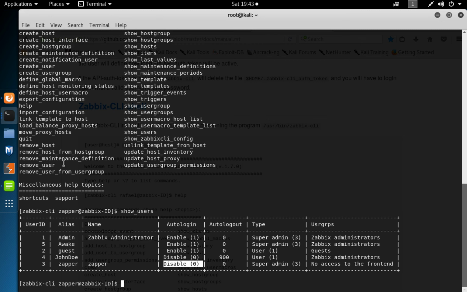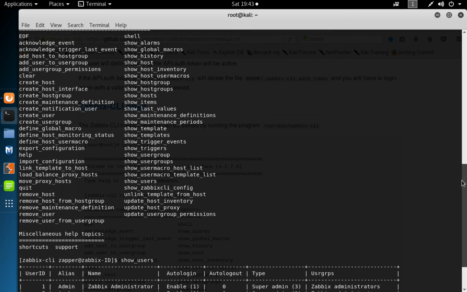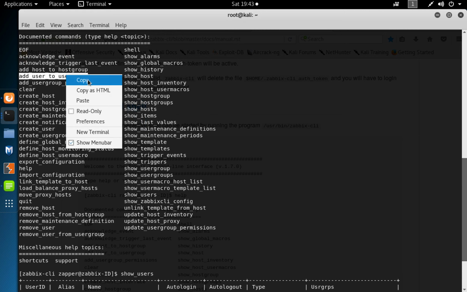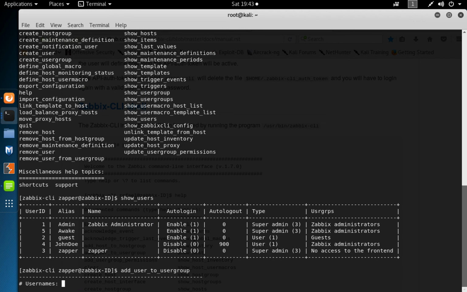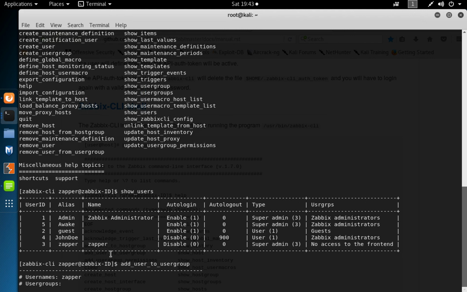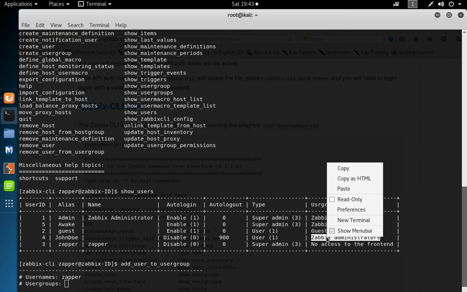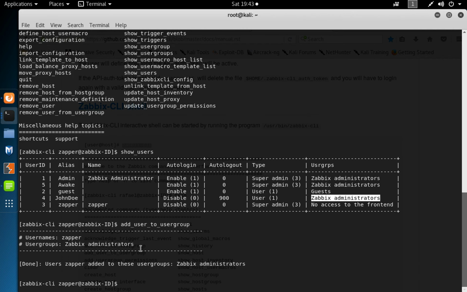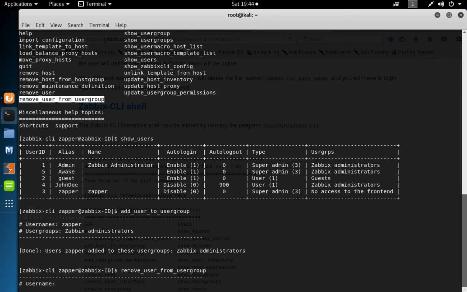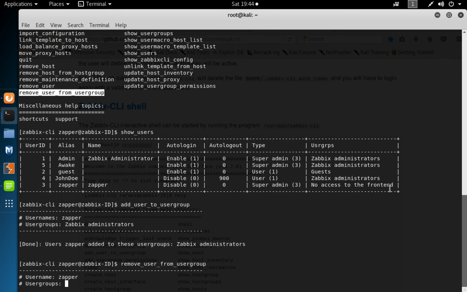So what we need to do here is to add the user Zapper to the admin group. So add user group, Zapper, and add the user to the Zabbix administrator group. So did that. Okay, so then we have to remove the user as well from the other group. So Zapper is the user, and remove the user from this.